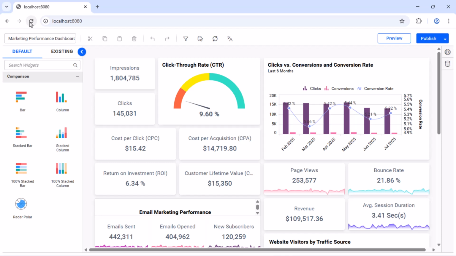In this video, I've shown you how to embed a dashboard in Node.js in Bold BI.